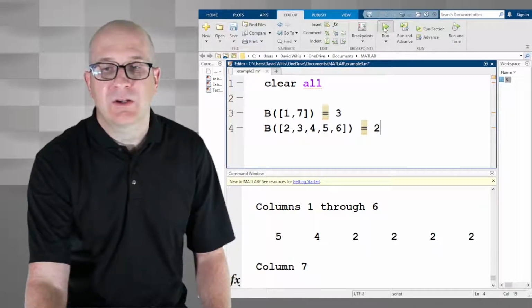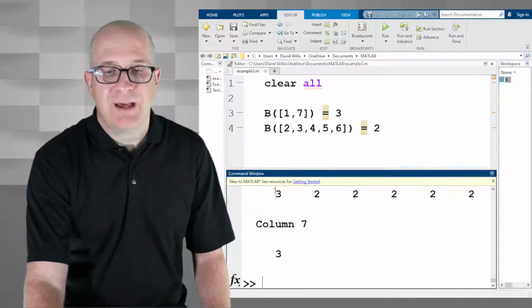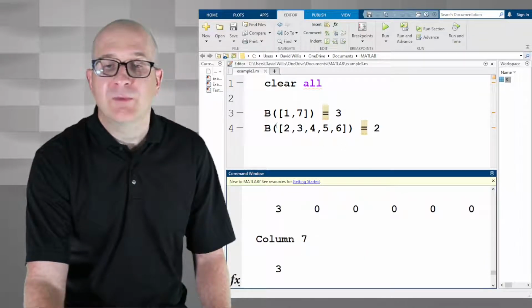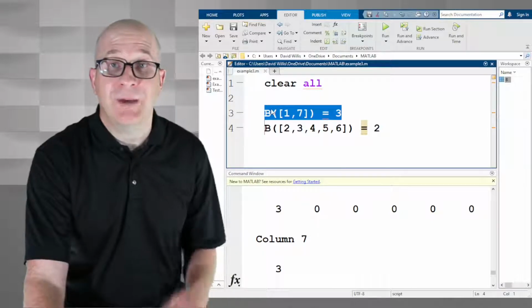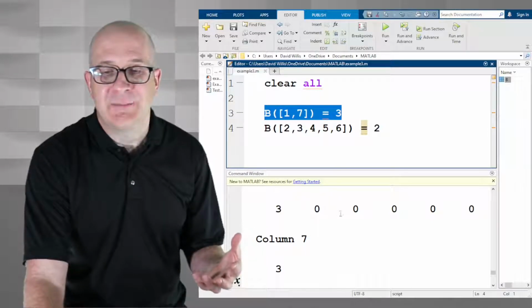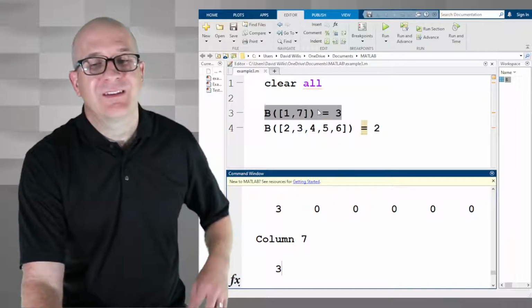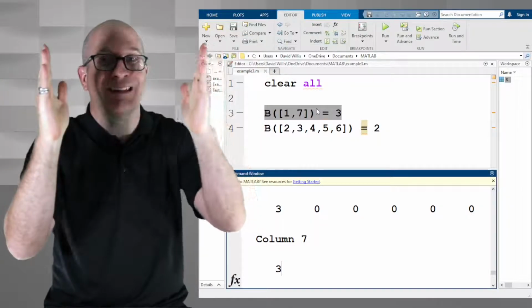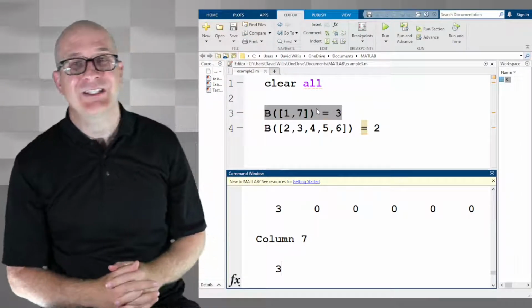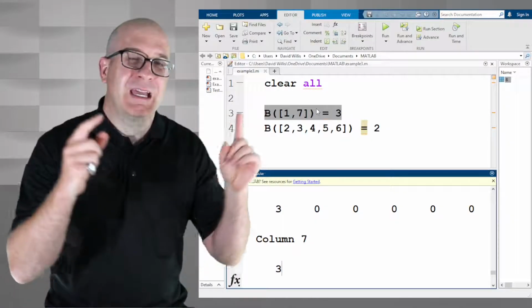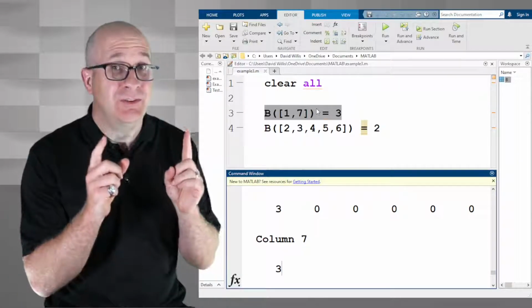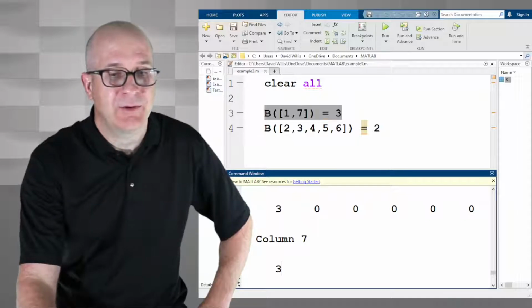Let's just take a quick look and see what happens. So we can see the final answer we get for B here is 3, 2, 2, 2, 2, 2, 3. The intermediate one, once we did the first command here, what we get is 3 and then a bunch of zeros and then a 3. So the first command puts 3s at the first and the last elements of B, and then the next command puts 2s in the remaining locations. So you can see whenever we add elements to a vector, if we don't give it a value in MATLAB, it's going to put zeros there. So that's a pretty cool outcome as well.